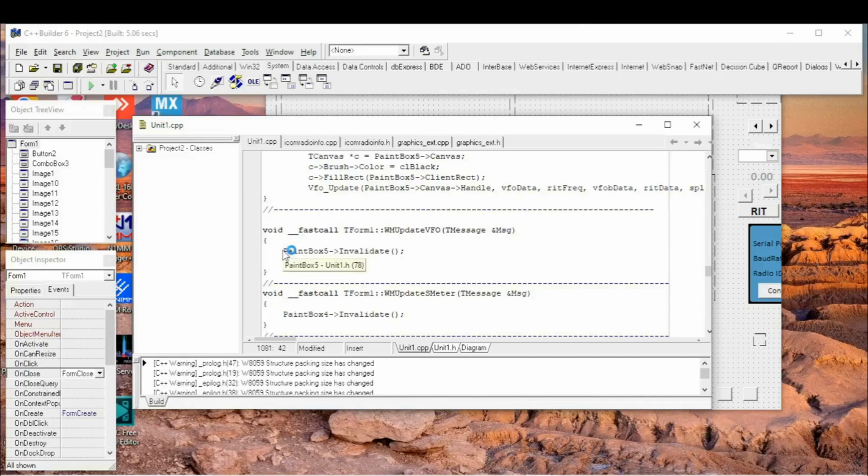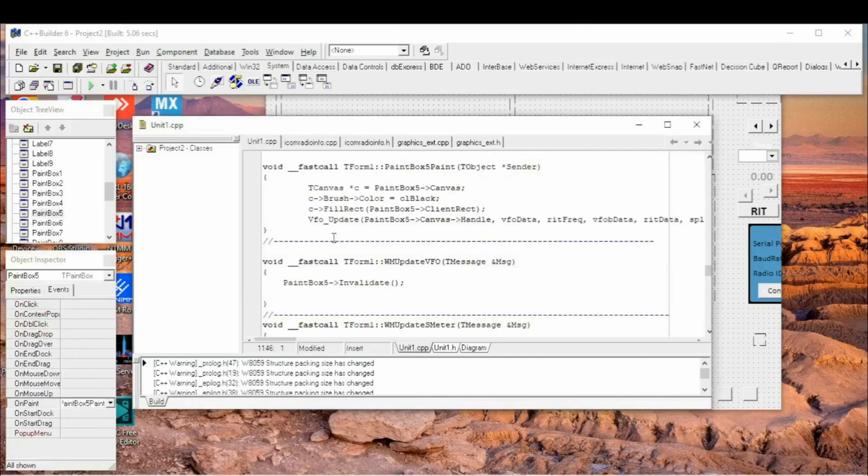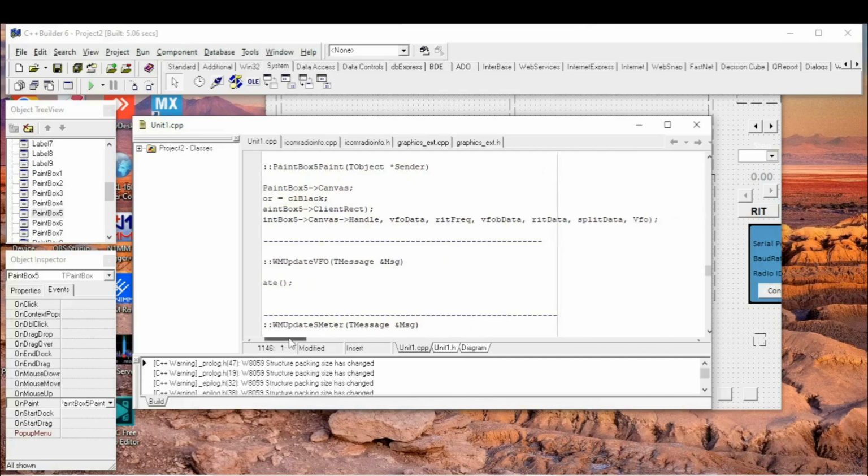Void fastcall Form1 double colon, and in this function we just invalidate paint box 5, repainting. It's our paint box 5 paint event. When we call paint box 5 invalidate, it clears the paint box space, and then it calls the VFO update function.